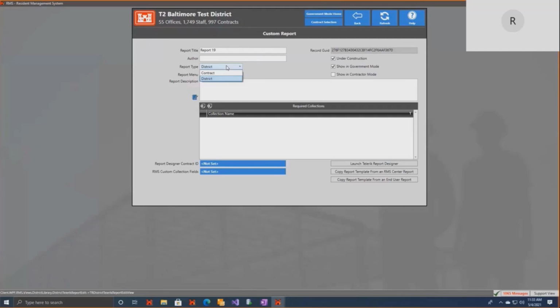Depending on the selection that you have here actually affects the collections that you'll see down here. And the lookup, when you click this button, you'll see a lookup of collections that are available to you. Contract report types do not contain any queries. Queries can only be run on the district level. So just a little note there, you can only make custom queries at the district level.